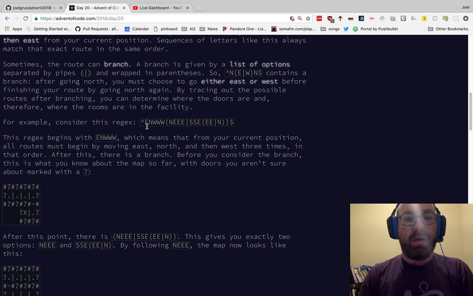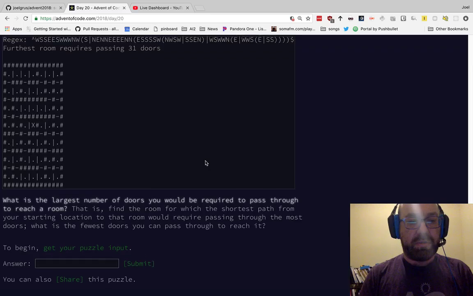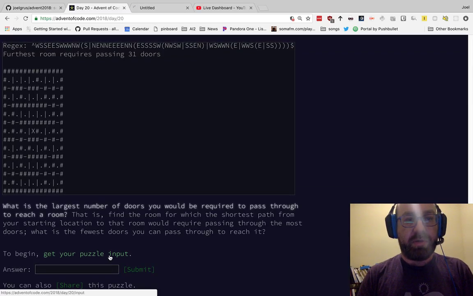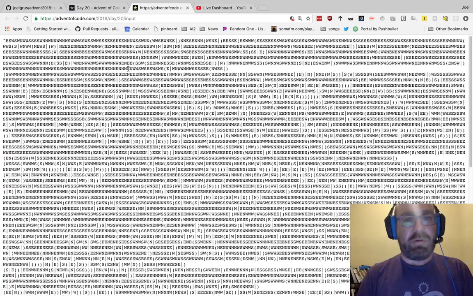So anyway, to start with, let's look at our puzzle input, and that'll give us a sense of... are you kidding me? Okay, good. So let us parse this regex.